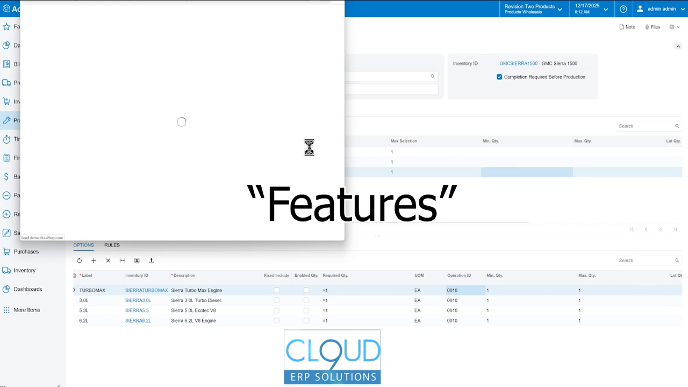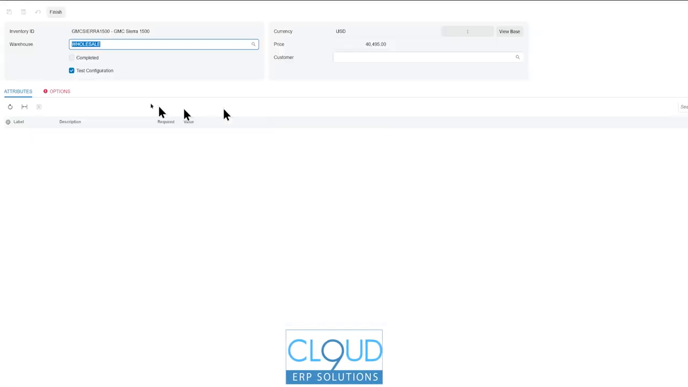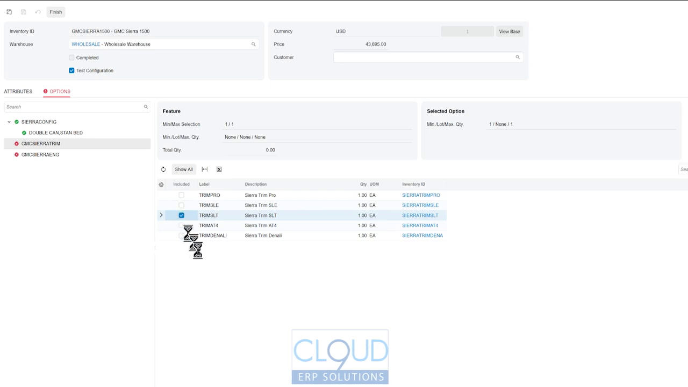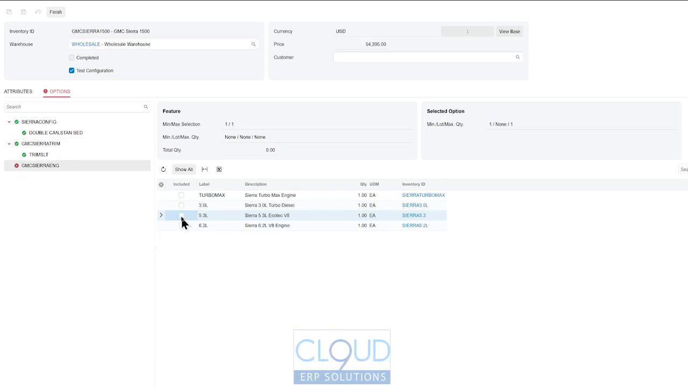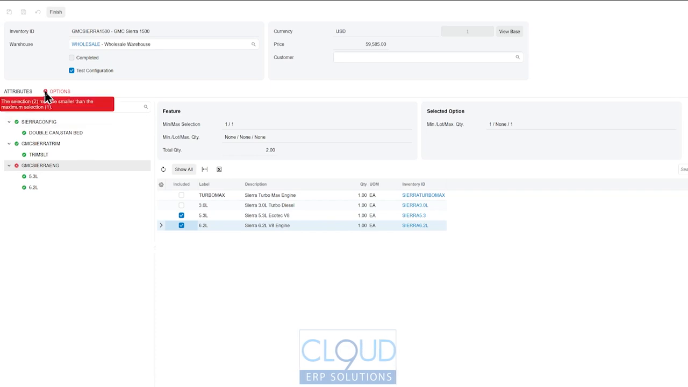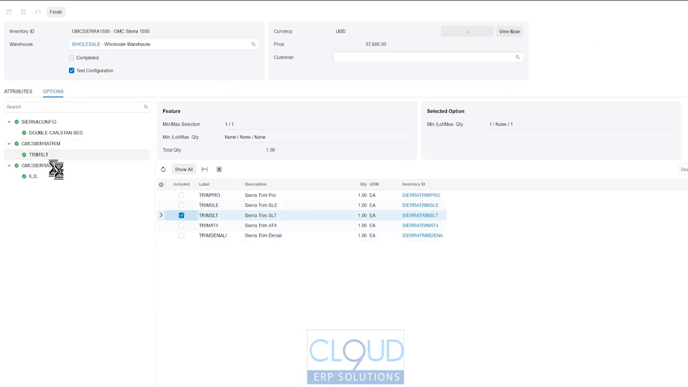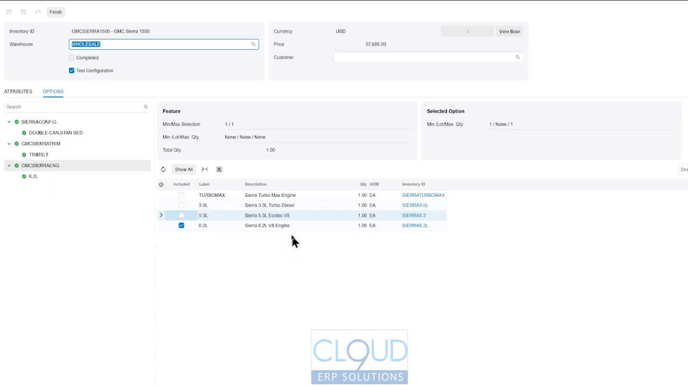So let's go in and let's do the test configuration, and then we're going to establish some rules for this. So after we pick our, for example, standard bed, we can then go in and pick what trim level we're going to do, which is the SLT, and then we can pick our appropriate engine. Now, if we try to select more than one and we hit finish, well, you see an error message here already, but it says selection must be smaller than 2. The maximum selection is 1. So it's telling us right away that that's a problem. I have to uncheck one of these. So now we could finish this and be done with it. But what if certain trim levels, for example, the Pro, doesn't allow you to have some of the bigger engines or some of the different engines?